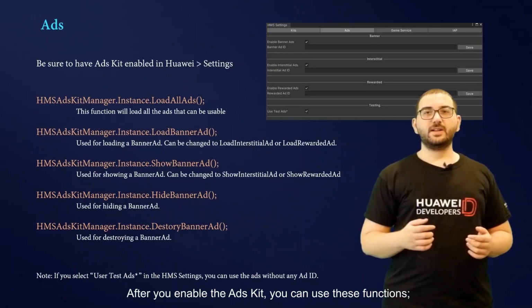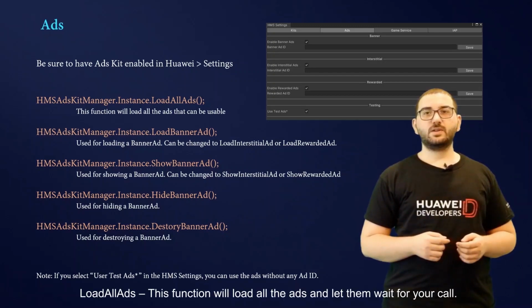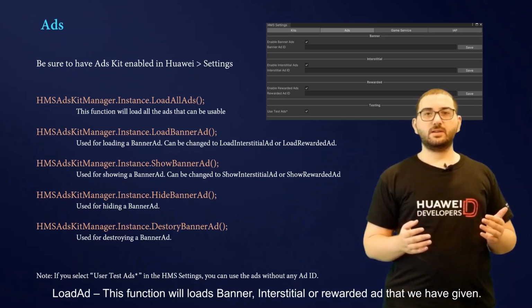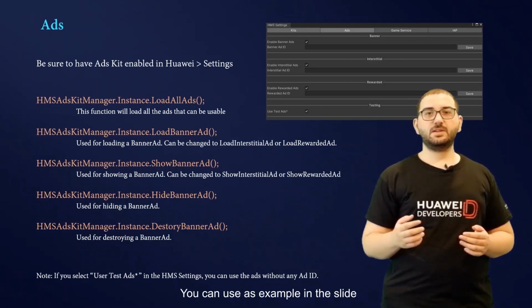After you enable the Ads Kit, you can use these functions. Load all ads. This function will load all the ads and let them wait for your call. Load ad. This function will load a banner, interstitial or rewarded ad that we have given. You can use it as in the example in the slide.